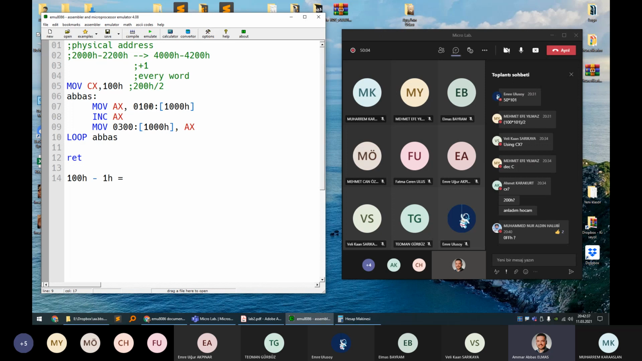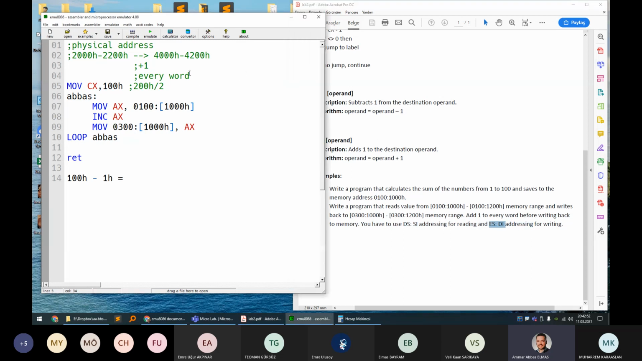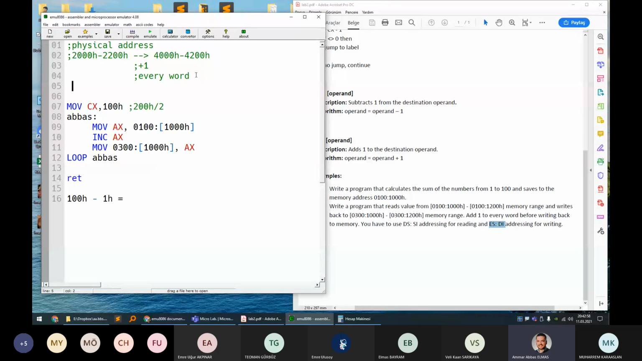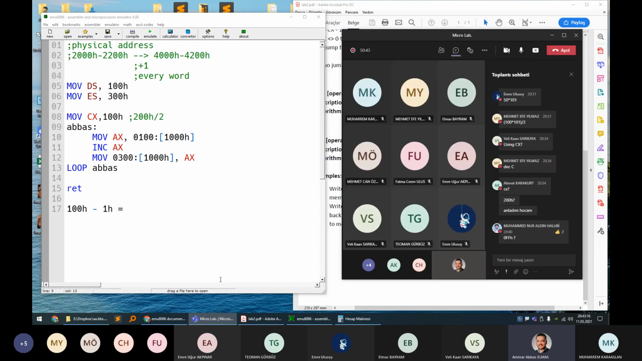Okay. Now we need to do this by using the data segment or extra segment. The question also forces us to use data segment source index and extra segment destination index twins. Remember those twins: extra segment destination index, data segment source index. I'm going to update the data segment and also the extra segment. Extra segment is 300, data segment is 100. Is this the correct way of updating segments?